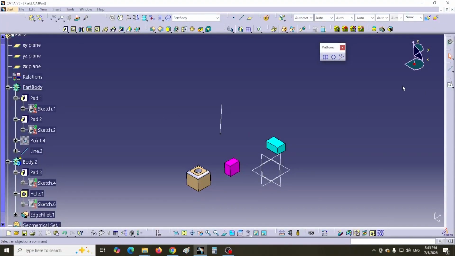Hello everyone. Today I want to continue the rectangular pattern lesson. So far you learned how to duplicate a model in one linear direction. Now we want to duplicate a model in two directions. I also have a slanted line on the screen.